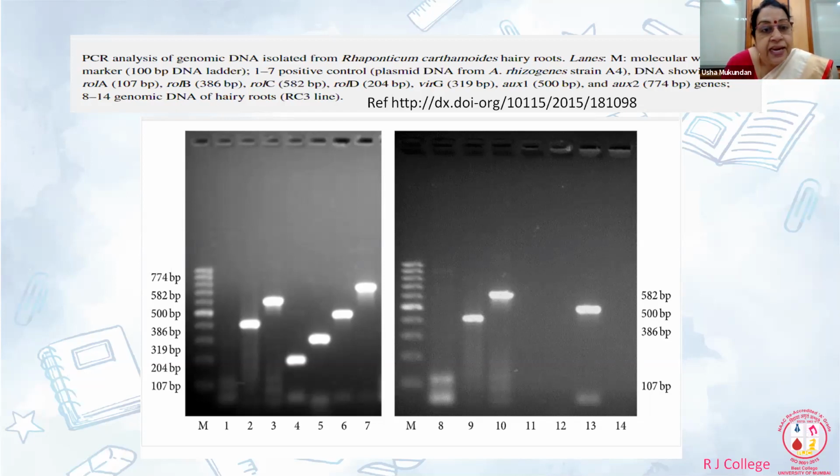Then when you're separating, that means you have done the PCR. So what you have done is you have isolated DNA from the transformed roots, and then you've added primer so as to selectively localize. Say, for example, if I want to localize the ROL A gene, then it should be about 107 base pair, and you can see in lane 8 the band. That means this is transformed. If you see lane 12, there is no band. What does it mean? It means that this root is not transformed.